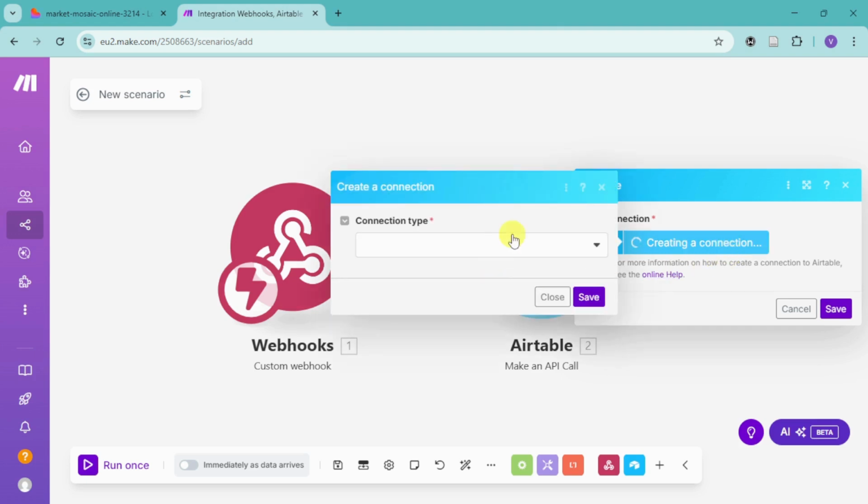Click on this and then input the connection type. It can be an OAuth or token or key. So just retrieve this from Airtable and then you should be able to connect this together using Make.